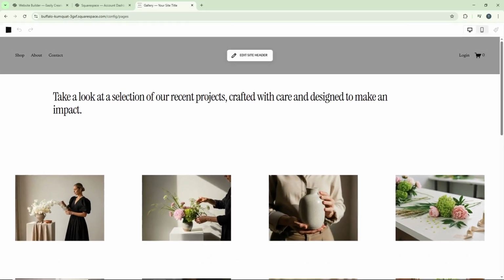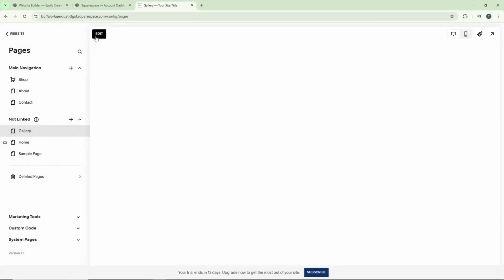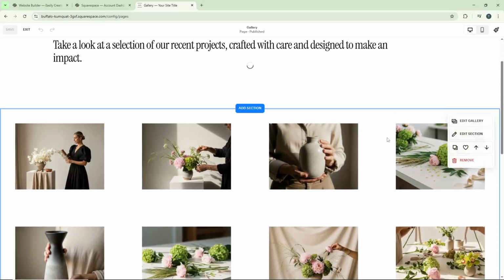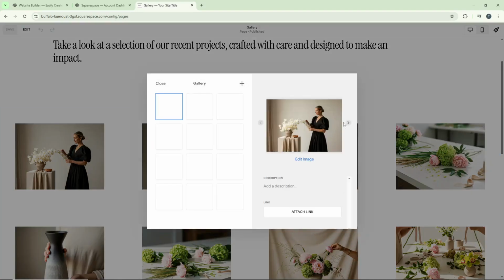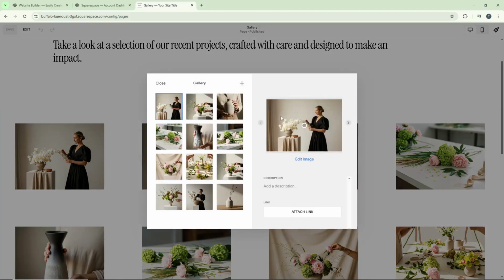Now navigate to the section where the gallery is located and click Edit Gallery. This opens up the gallery editor where you have full control over your images. Here you can edit existing images, add descriptions to provide context, and upload new images to expand your gallery. If you want to remove an image, simply place your cursor over it and click the trash can icon that appears. This gives you complete flexibility in curating exactly what you want to display.